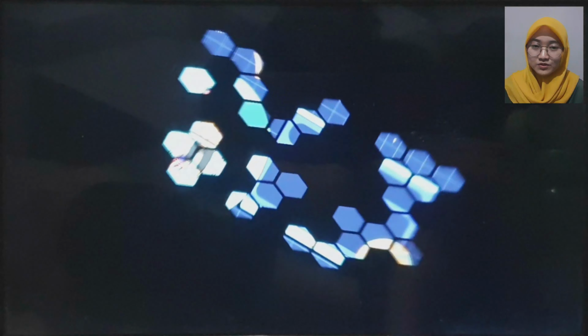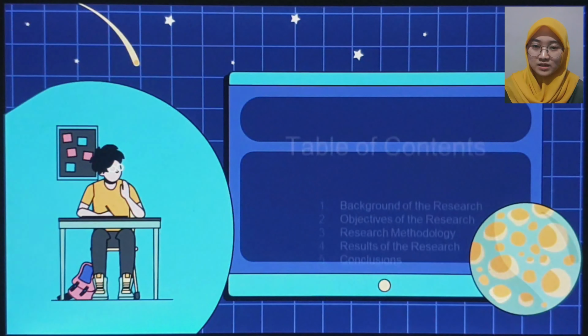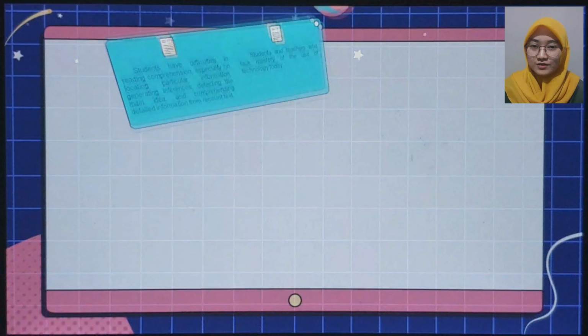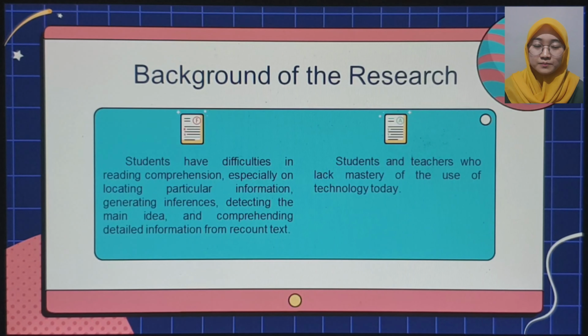I've divided my presentation into 5 main parts: background of the research, objectives of the research, research methodology, result of the research, and conclusion. My presentation will take about 20 minutes. First of all, I'd like to give you a preview of the background of the research.